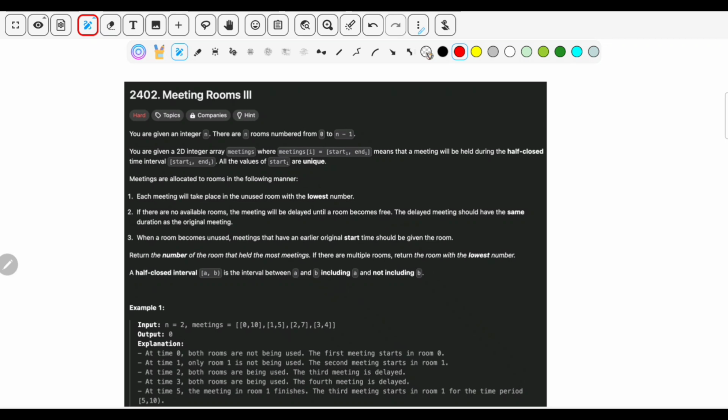Now, based on these observations, it becomes very easy to solve this particular question. We can sort the meetings by their start time. Now, if we pick the meetings in ascending order of start time, we will be picking the meetings in the order in which they will actually take place. Now, for each meeting, we can iterate over all the rooms and pick the best one.